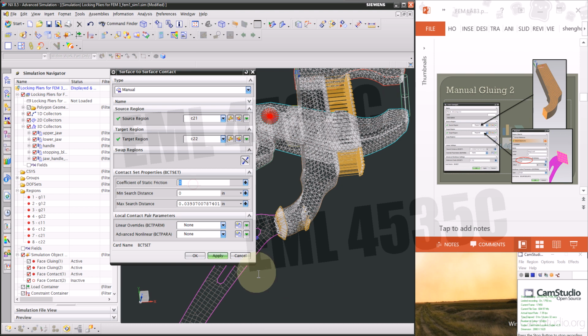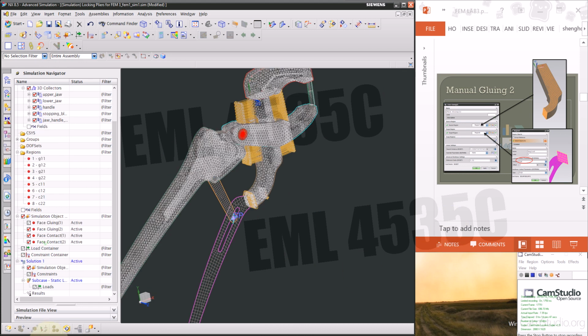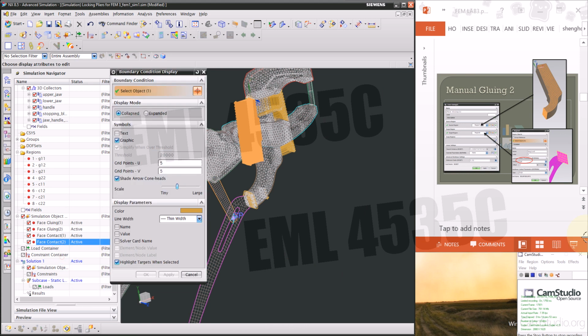And you notice we have the option to input a coefficient of static friction, but we don't do this right now. It's an ideal situation, no friction. So we'll say OK. And those are the gluing and contacts. Sometimes if you want to make them smaller, they look nasty, you can change them a little bit in the display.